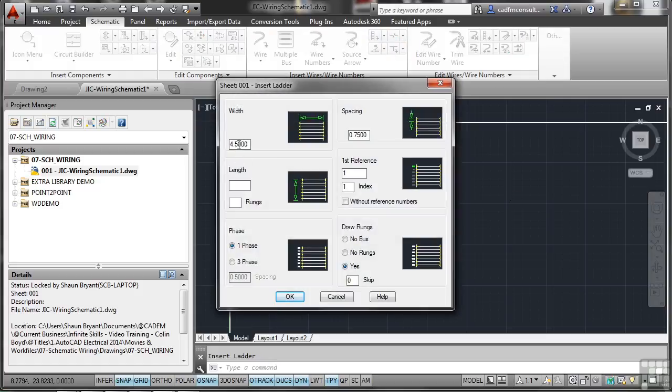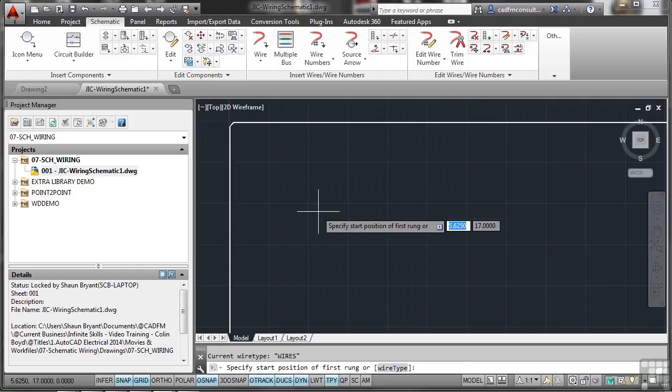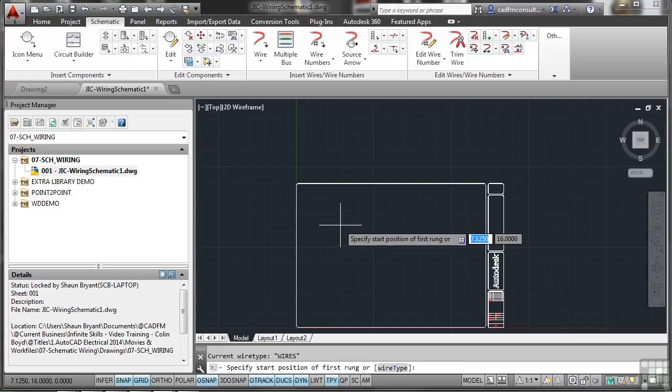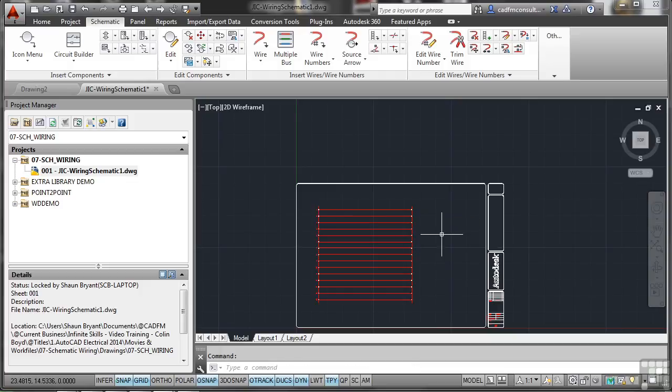Width at the moment is 4.5 inches with a spacing of 3/4 of an inch. I'm going to change that to 15 inches with a spacing of 1 inch for each one. And I want 15 rungs in there, let's say. I want it to be one phase, so it looks like that. And yes, I do want the rungs drawn in between the buses on the ladder. So I click on OK, specify start position of first rung. I might zoom out a bit here and just click about there. And it's just as well I did zoom out because that's quite a big ladder there.